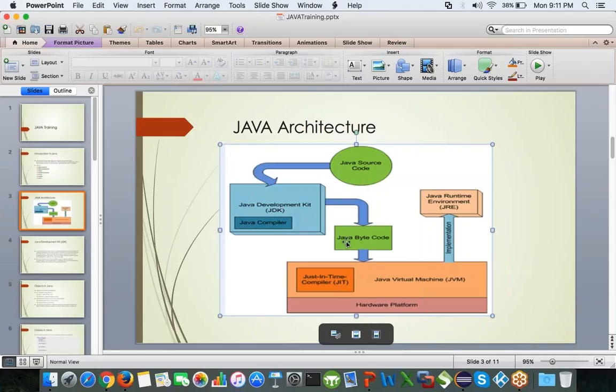Once that is converted, the Java bytecode is understood by something called the JVM, Java Virtual Machine, which has a just-in-time compiler. The JVM will understand the Java bytecode and convert it into machine understandable language, whatever machine you have, x86 or otherwise. Then there is also the JRE, Java Runtime Environment, which is the JVM with the just-in-time compiler plus the libraries that we have.